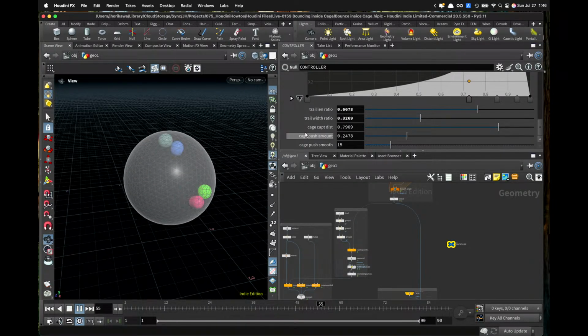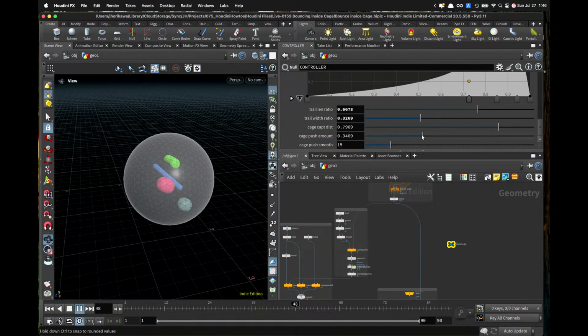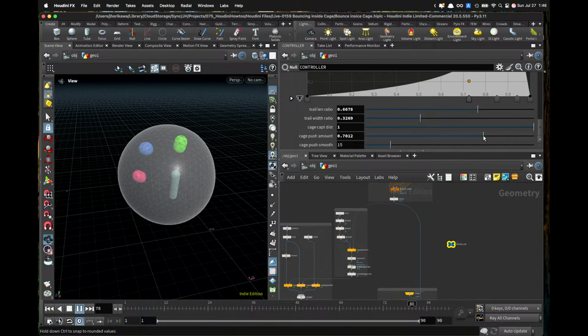Yeah. Cage capturing distance determines how much each area on the cage will be affected by the closest point. If you increase this, you have more effect by the point. And the cage push amount is how much the cage will be pushed, moved by the point.